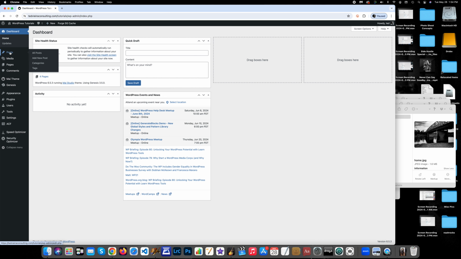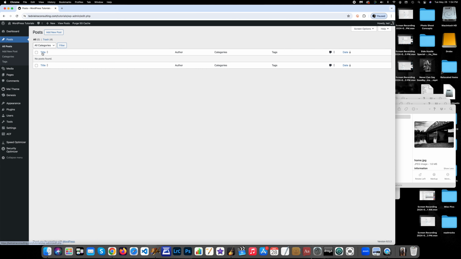You could go over here to Posts, and you see another menu, All Posts. If you click on All Posts, it will show you all the posts that you've created so far. And you can see right now the site is empty. There are no posts. So what I'm going to do is click on Add New, or you can see the button up here, Add New Post. Both will do the same thing.